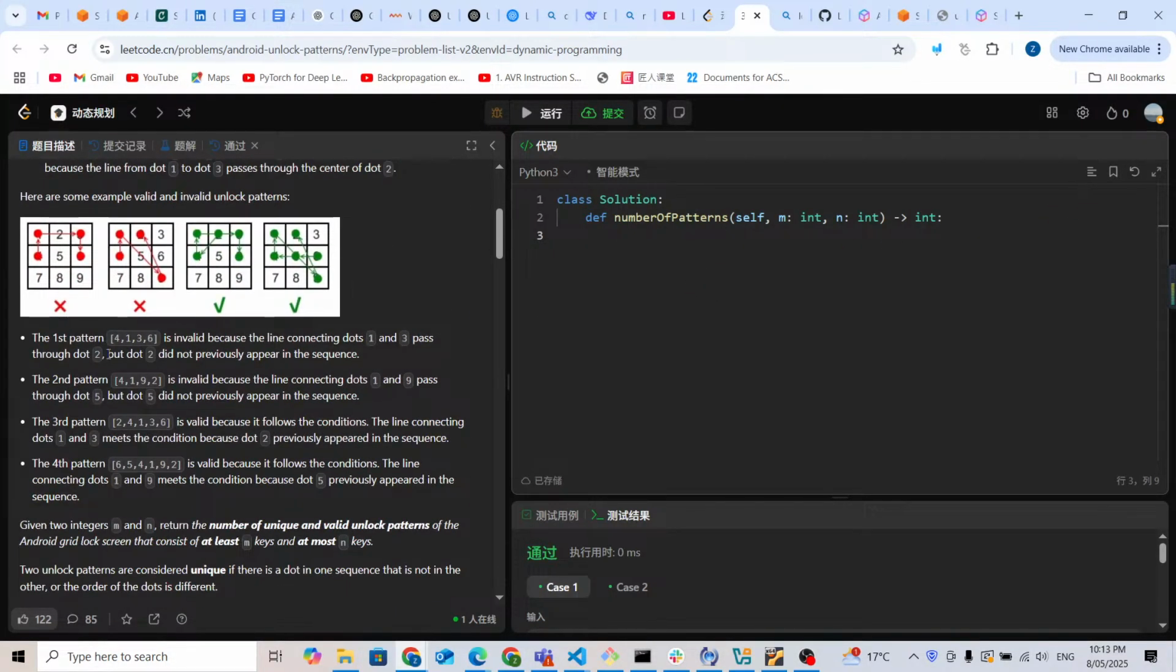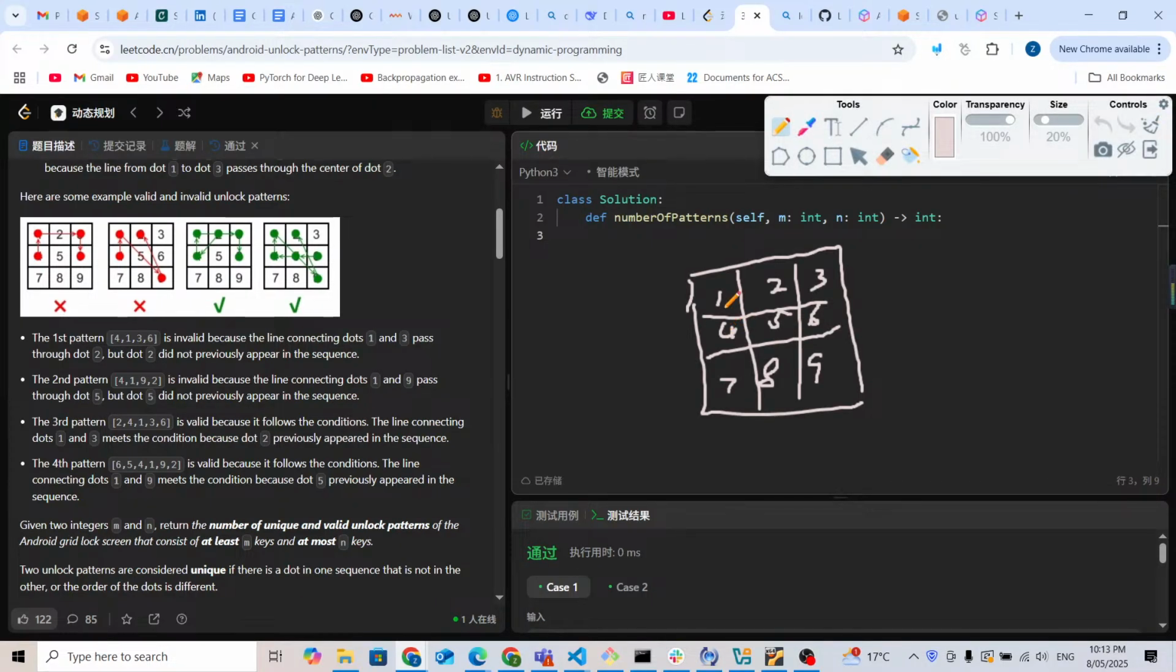I'm going to use some examples. Let's check the first pattern, 4, 1, 3, 6. This is invalid. Why? 4 to 1, it is okay. 1 to 3, because there's a 2. But in our pattern, there's no 2. Definitely, we go through this 2, so we need to have a 2. That is why it is wrong.